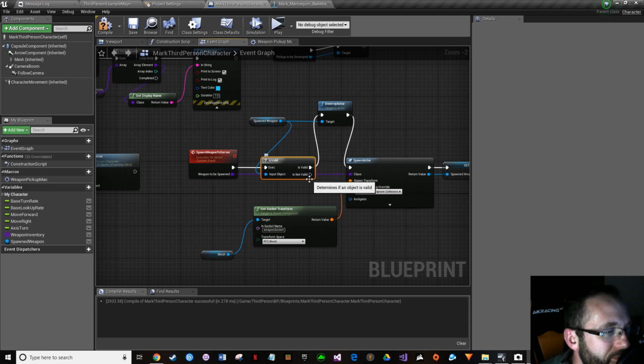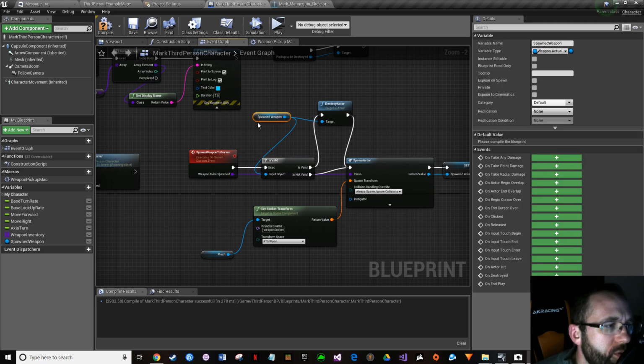However, if it's not valid, that means you haven't spawned one. There's nothing to destroy. So we're not going to destroy anything. We're just going to go straight into the spawn actor. Okay? If you tried to call destroy actor when no destroyed actor exists, it's going to try to find what's in this reference. And there would be nothing there.